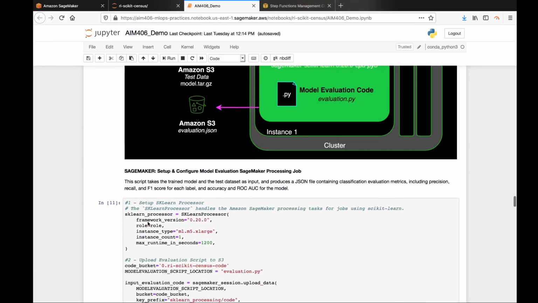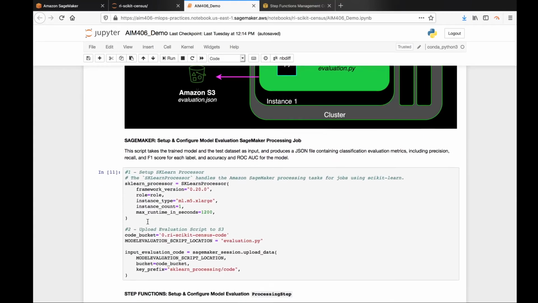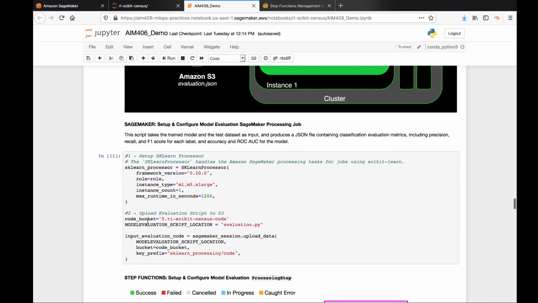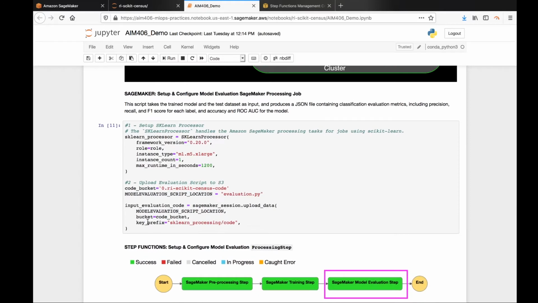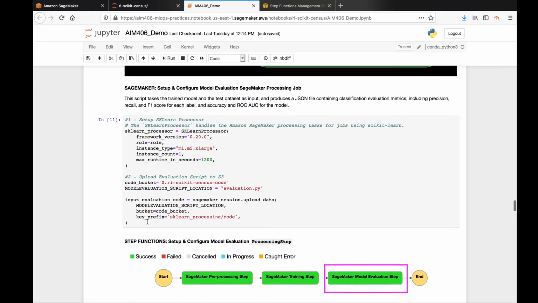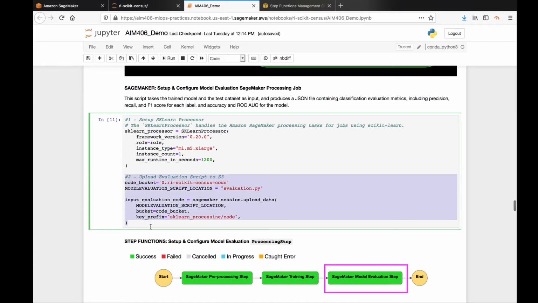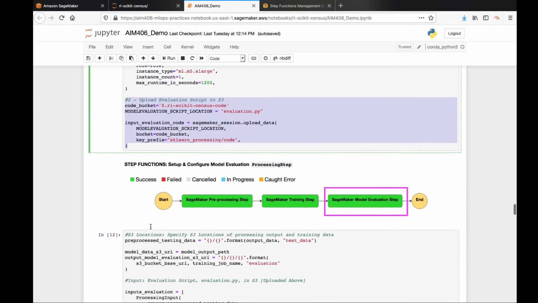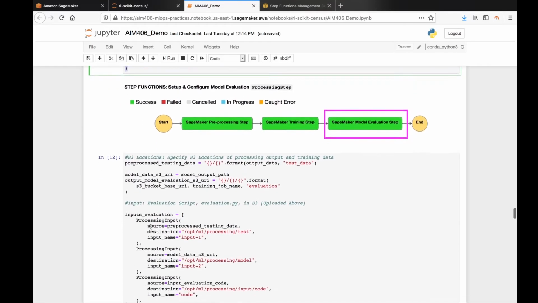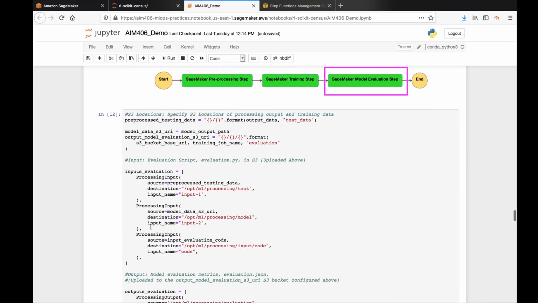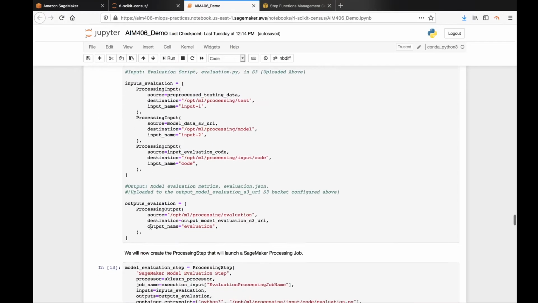Given this is another processing job, the steps are going to look similar to our data pre-processing job, but our inputs, outputs, and the script that we're actually executing in our processing environment will be different. But again, we start with configuring our SageMaker processing job by specifying the sklearn processor with our compute environment and uploading our evaluation script to S3. We then go ahead and create our model evaluation step using the configuration of the processing job combined with the input and output definitions of our Step Functions processing step.